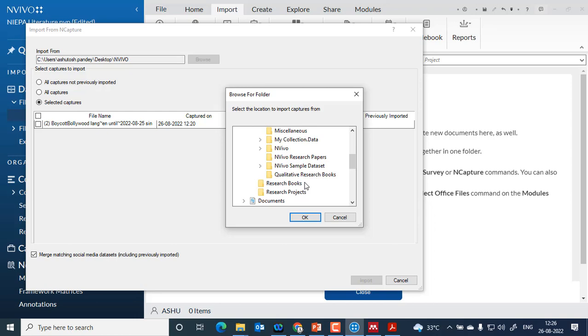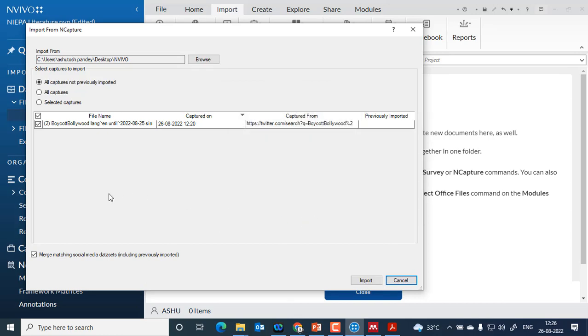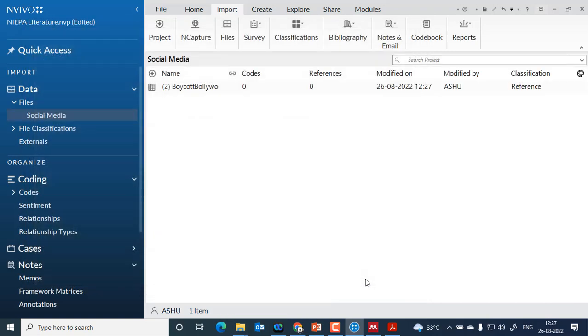NVivo, okay, you just select the folder. Let me delete this one. Okay, it's coming here now. Now the options are coming: all captures not previously imported, all captures, selected captures. By default it's chosen here, all captures which have not been previously imported. So this has come here, and now I have to just import here. It will take some time, 15-20 seconds. Now it is here.